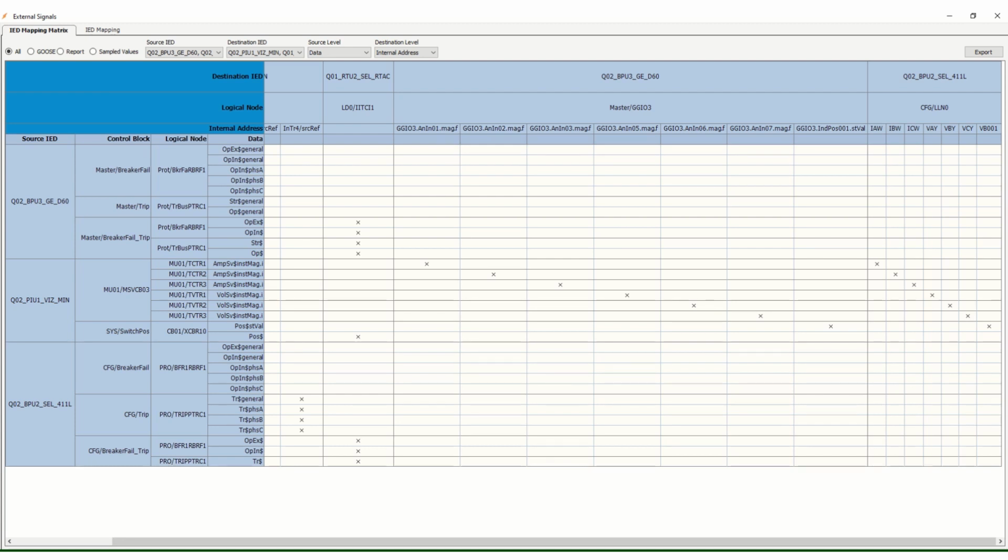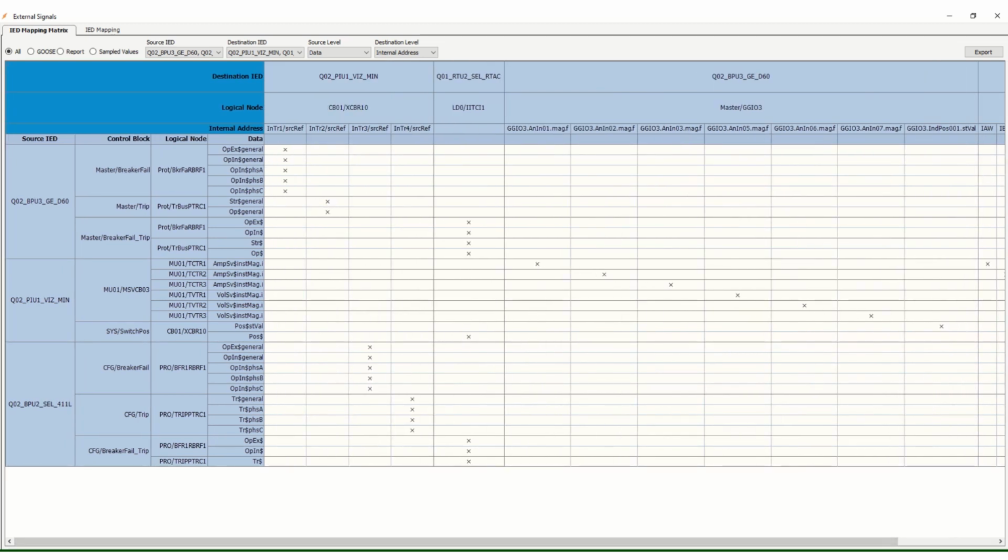So with this you could confirm that all the sample value mappings are done properly. Further, you could see that the switch position from the switch controller, which is the same VCMAX device, is going to the cell RTAC as a report, and further this data is also going to the G device, and finally this is also going to the VB01. So you could verify both report and GOOSE mappings here. Further, going to the GED60, you could verify that all these production signals, the GOOSE signals, are going into the VCMAX.